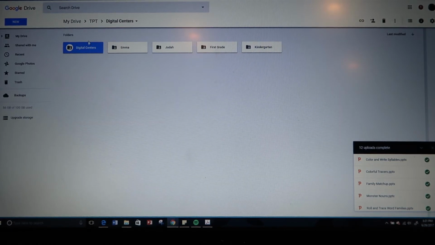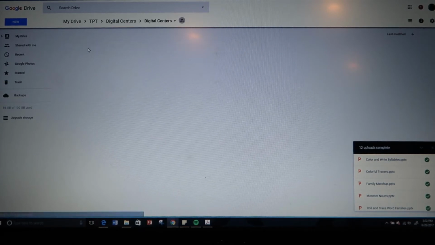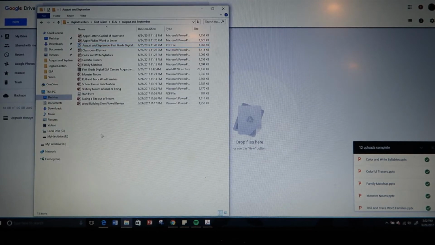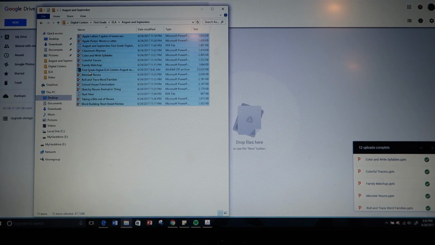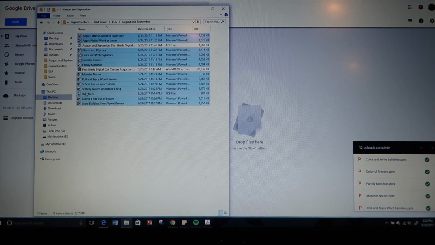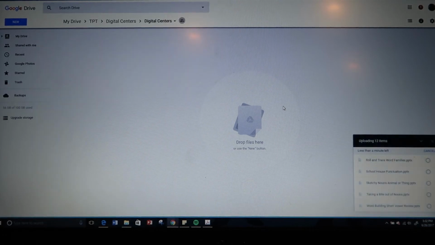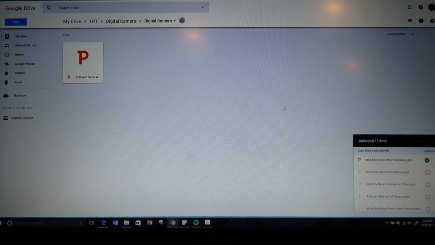We scan it in and take pictures and stuff. But if you wanted to, you could make a folder of digital centers. So you could drop all of these files into this digital centers folder. And this is just another way to do this. You know, there's 100 ways to skin a cat, they say, if that's the right phrase.